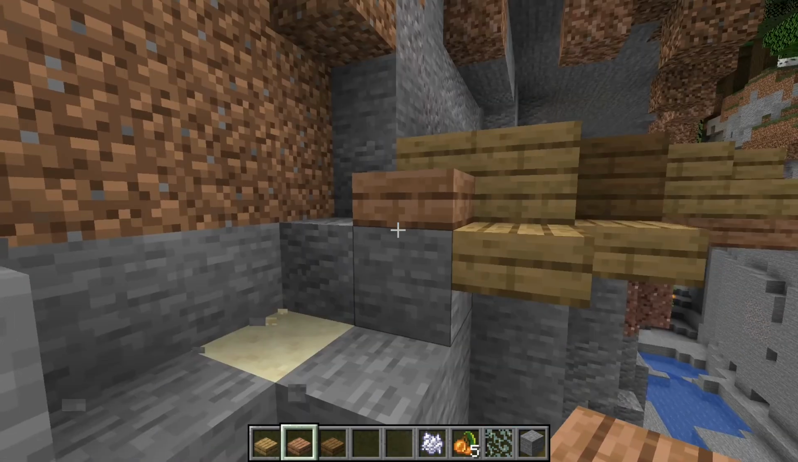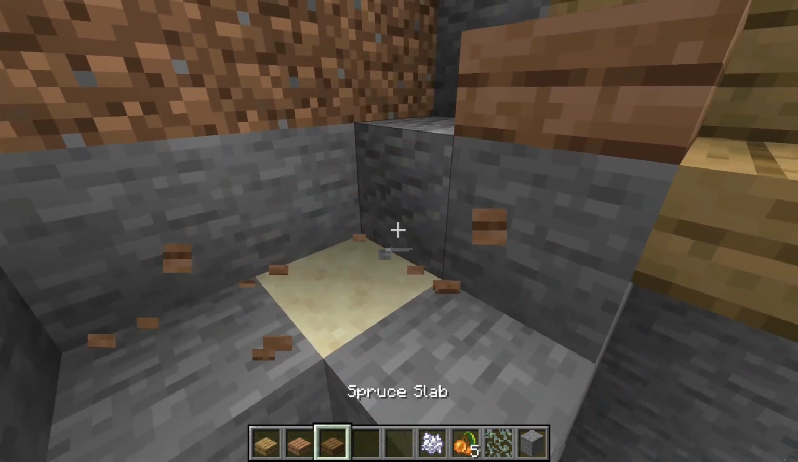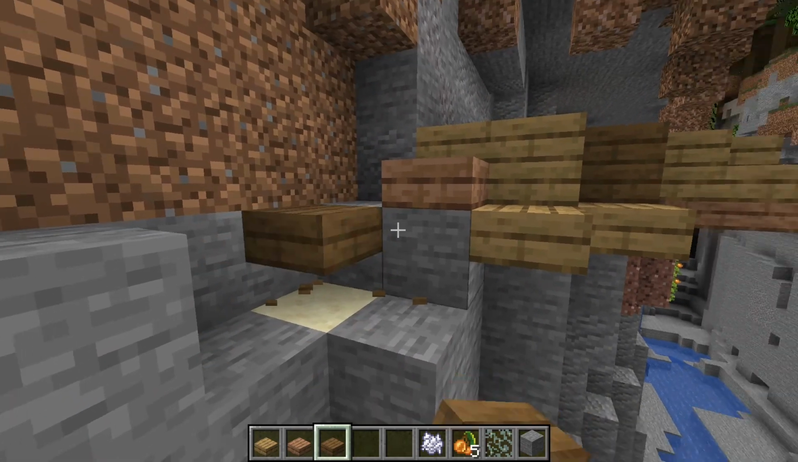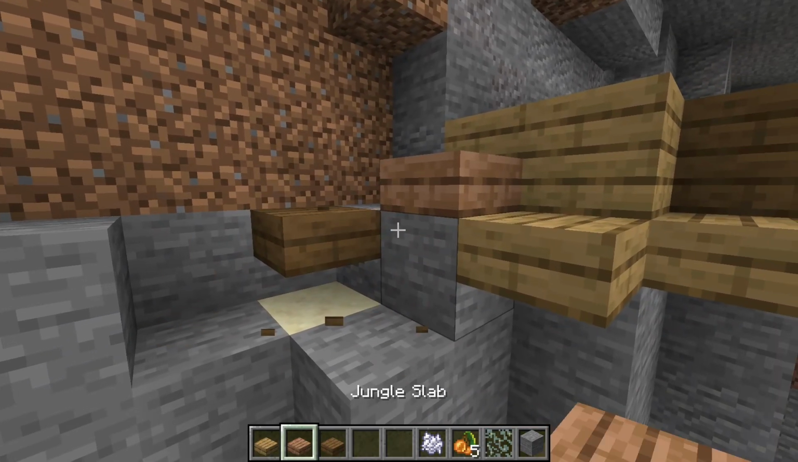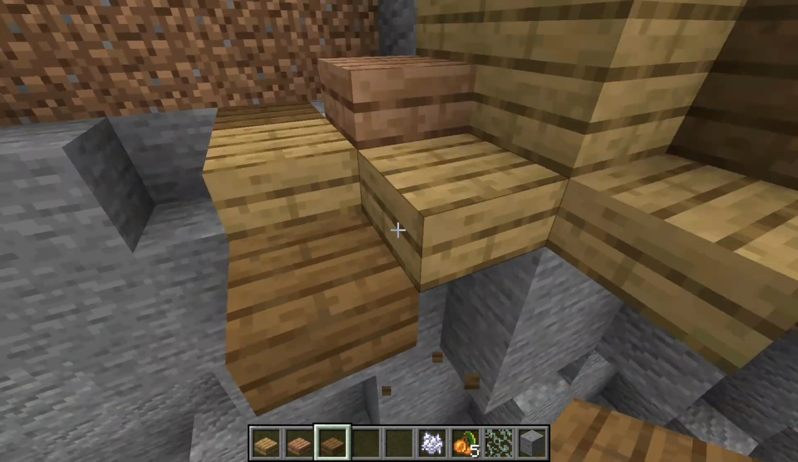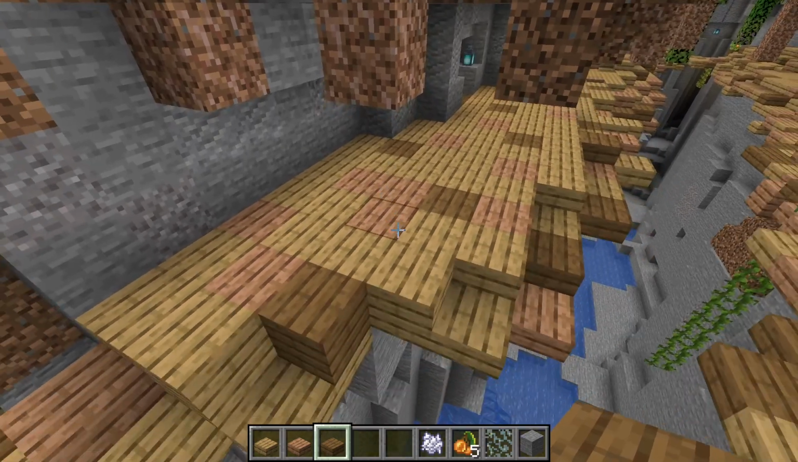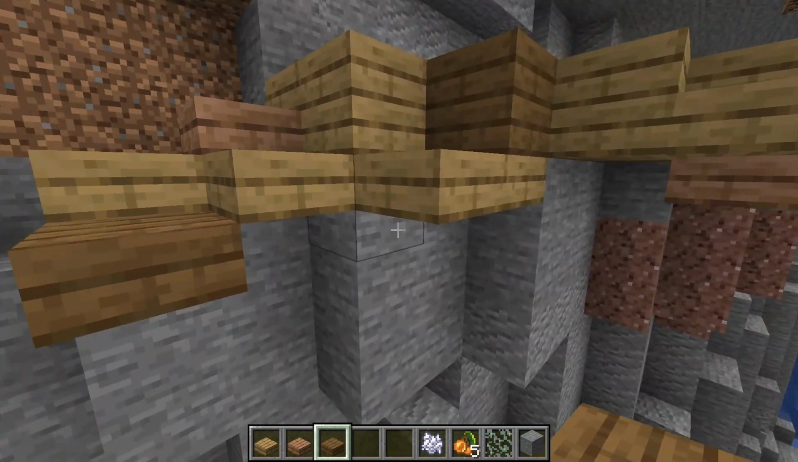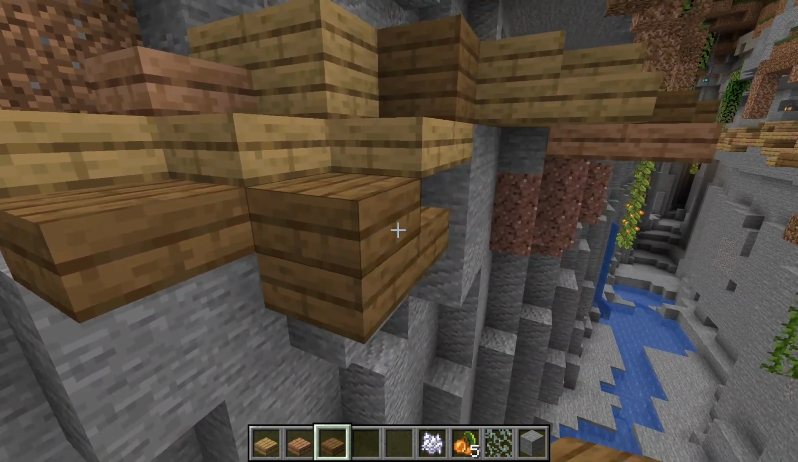I'm just going to start placing blocks and see where this goes. This is kind of how I've done all the platforms, and I try to keep some sort of randomness to the pattern with the wood, just so that it doesn't look too natural, or too unnatural, I should say, and just sort of make the whole area feel a little bit better.